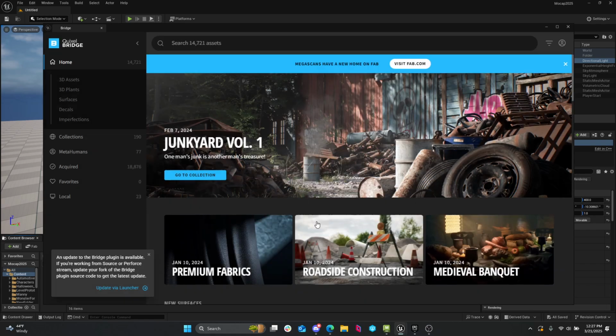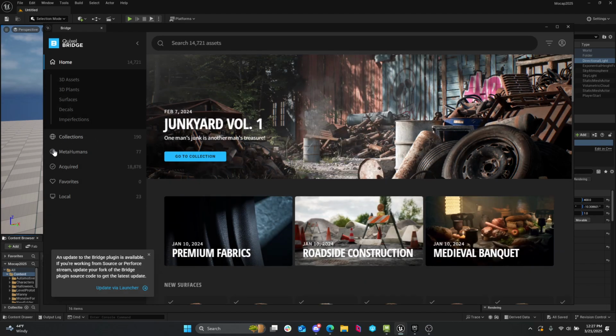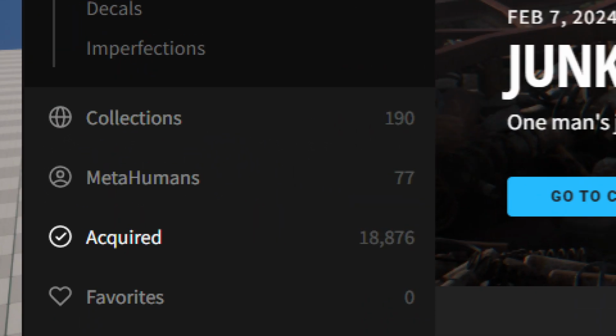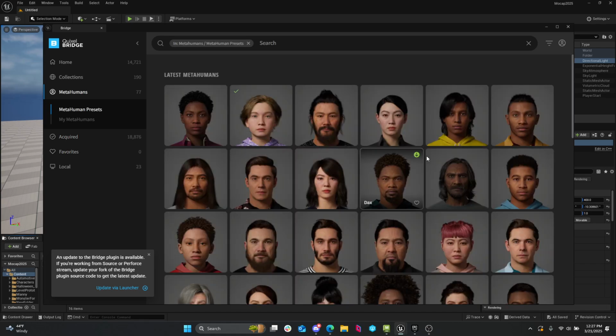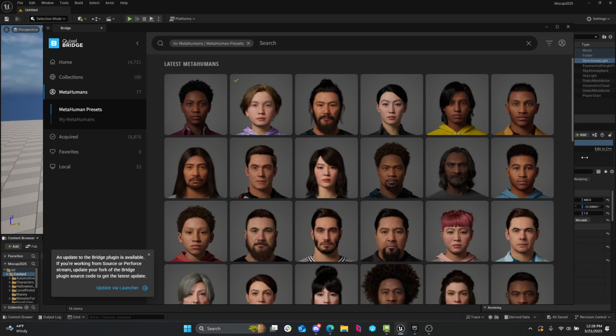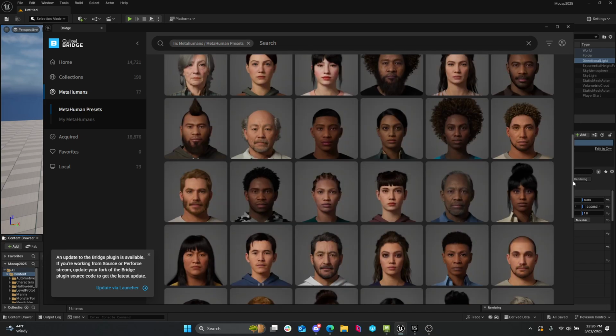You just stay here, pull some of this down. It has a section over on the left that says metahumans. This is where all of your metahumans would be. This is where the preset metahumans are. These are all the presets. I'm just going to use a preset today.